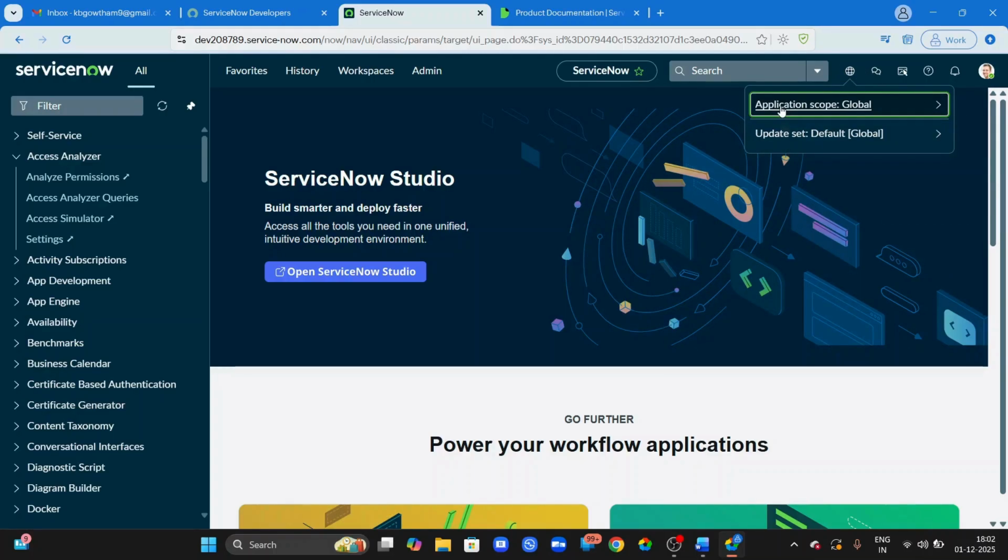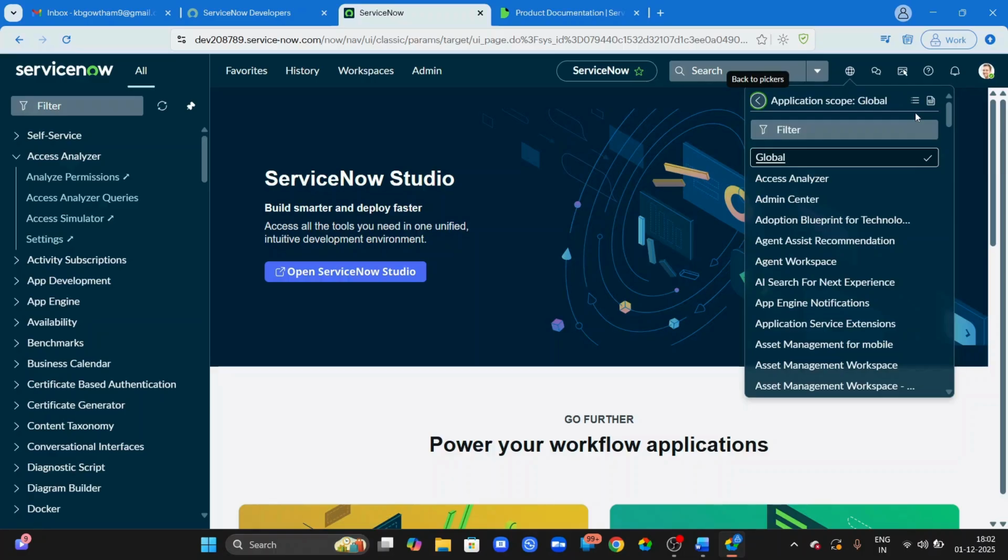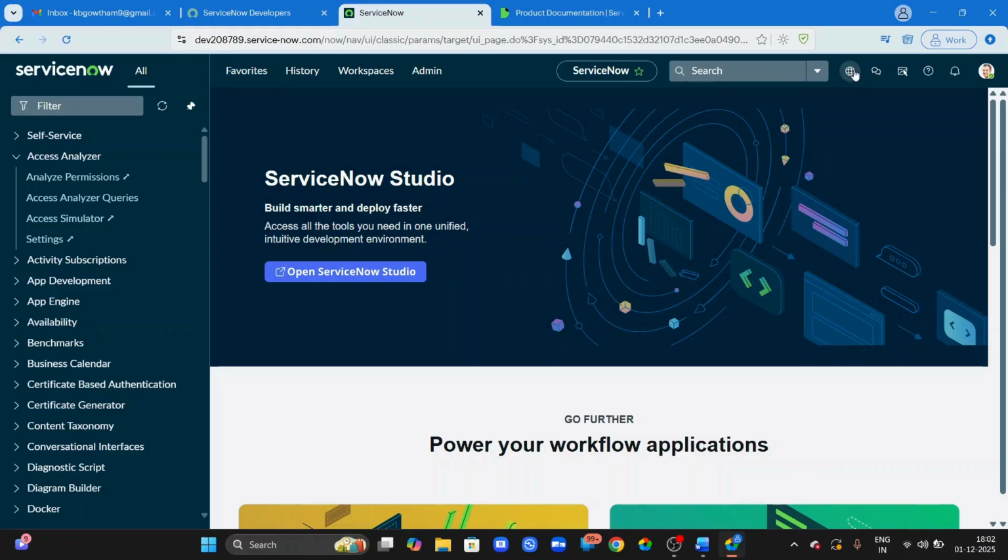This is the application scope, which is called global. There will be a completely separate topic on application scope, which we'll discuss in detail. What is meant by application scope? What is meant by global? And what are update sets? How to change these things? Everything will be discussed in a separate class. So this was the short introduction of the UI.